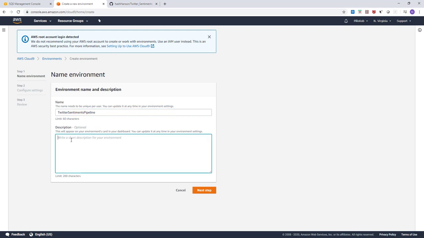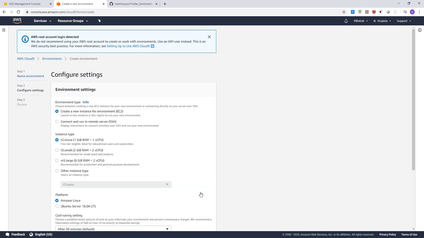You could put a short description here. A serverless data engineering pipeline for analyzing Twitter sentiments. And for this, I'm just going to keep it as it is. I'm going to keep the instances as it is.